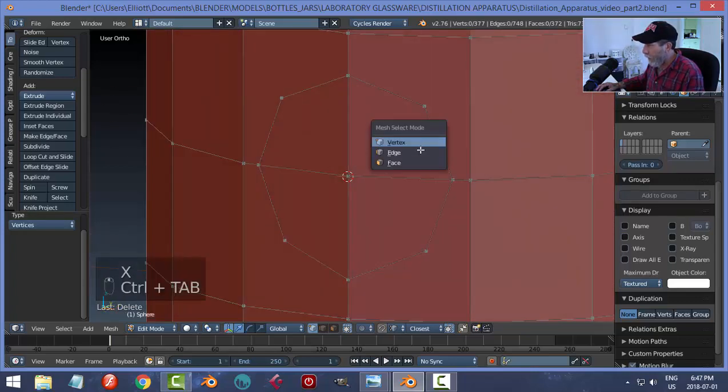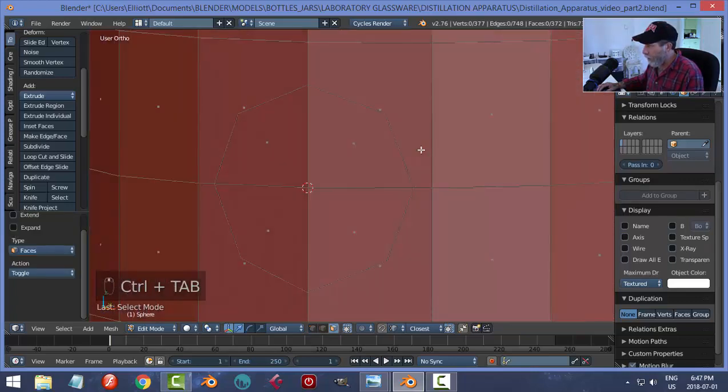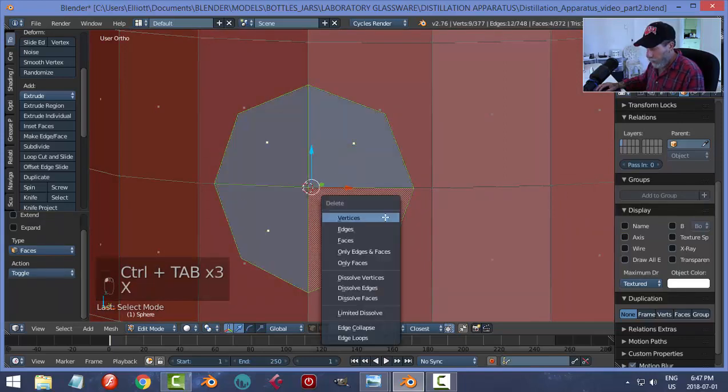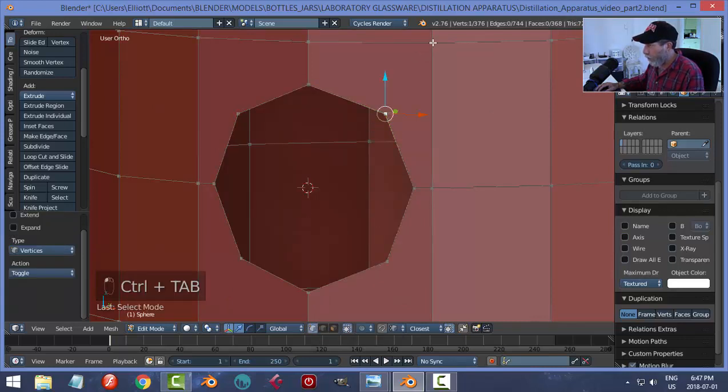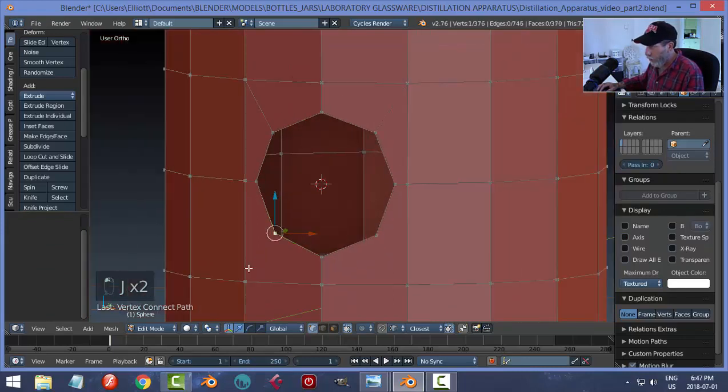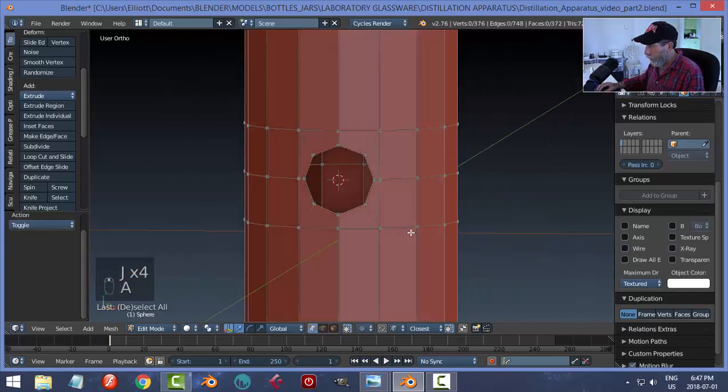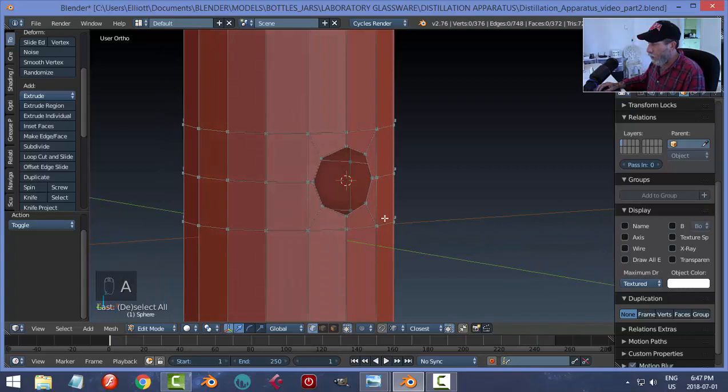Okay, so now I've got this here, all right, and in face selection, I'm going to delete those faces, and in vertex selection, I'm going to choose those and J for join. The free ones, J for join. That'll give it some support and make them quads. J for join. Okay, so I now have my hole in there.